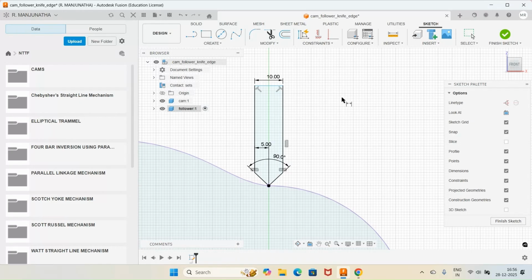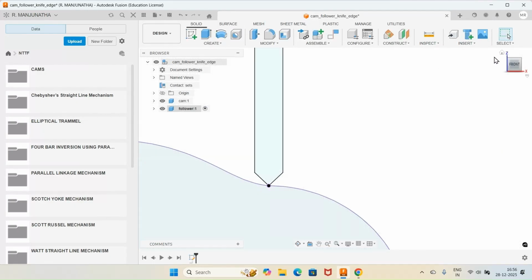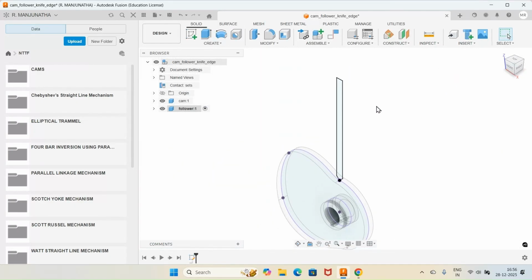The only thing is I need to constrain the height. I'll go for dimension between this and this. I'll give the dimension as 160 from here. Okay. Then I will go for finish sketch and go to extrude.